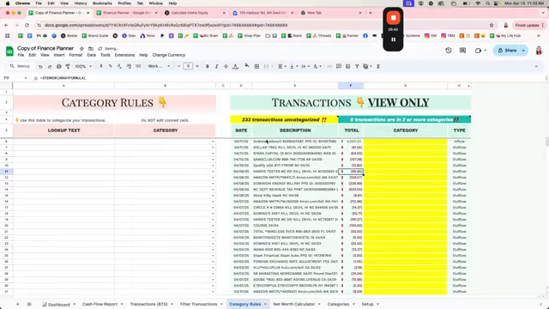On your category rules tab, you have 2 warnings. So you have this first warning that says 233 transactions are uncategorized, and then here it says 0 transactions are in 2 or more categories. Here you're going to see the date of your transaction, the description, the total, the category, and then the type, if it was inflow or outflow. And then you're going to start adding the lookup text, and then you're going to categorize it.